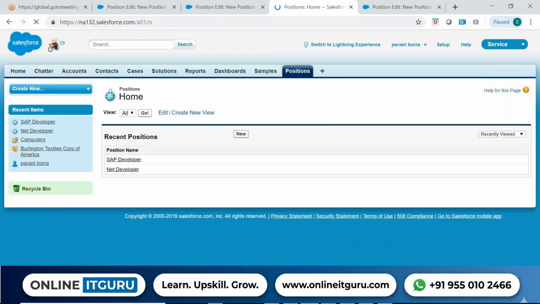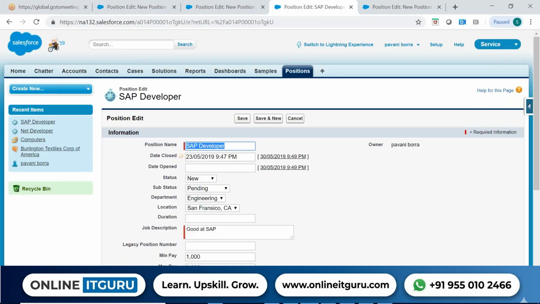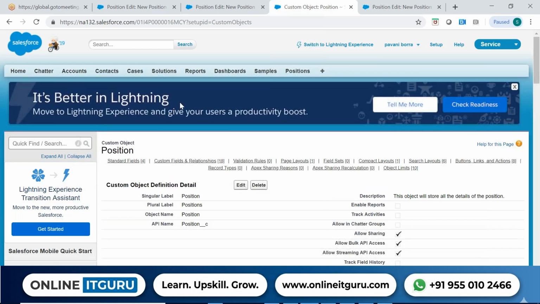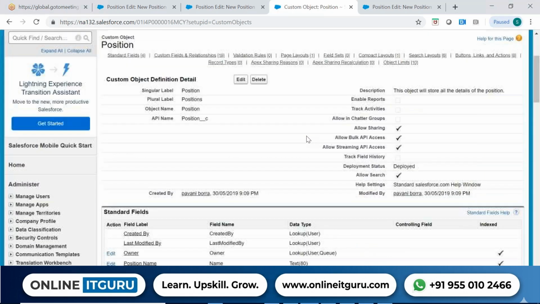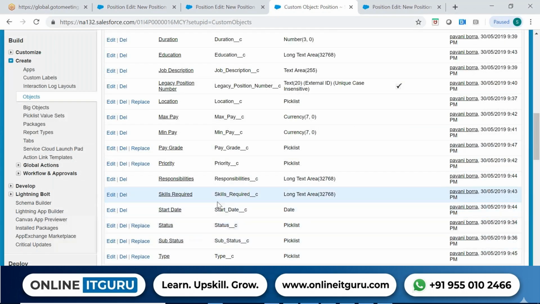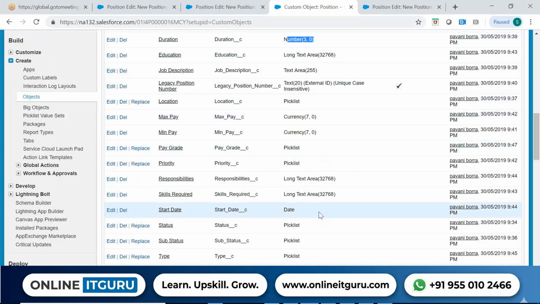Now click on your positions. Can you see your two records? If you want to edit, click on edit. That's it. Then we will go to the detail page. Can you see your fields? All the fields are there. What is the field name? What is the API name? What is the data type? Picklist values, what's there? Number, duration.